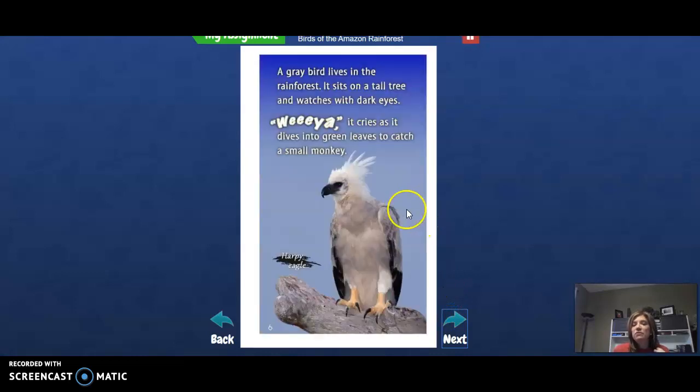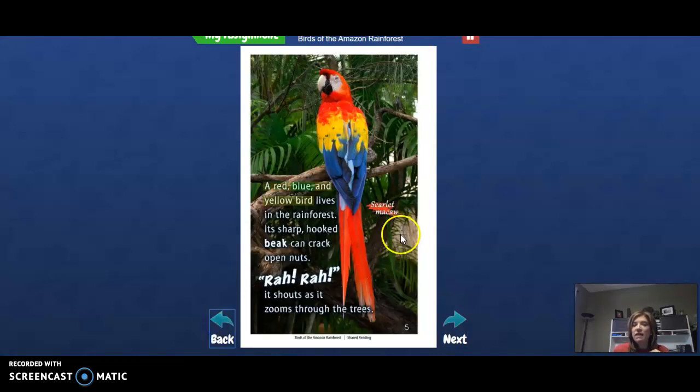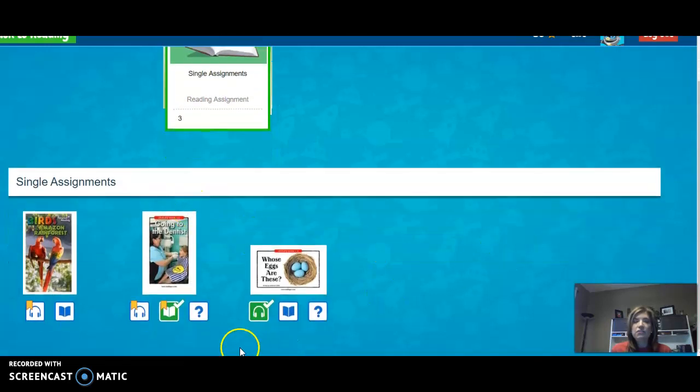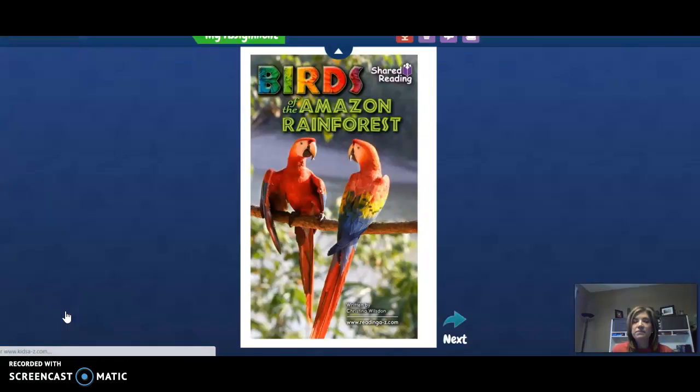So a new fact I'm learning here, if I go back to this page, is that a scarlet macaw is a type of bird that lives in the Amazon rainforest. So this is a fact I can even write down on my rainforest KWL chart. So after you listen to the entire text and you get a check mark here on the headphones, then it's going to be your turn to read this text. So you will now click on Read.